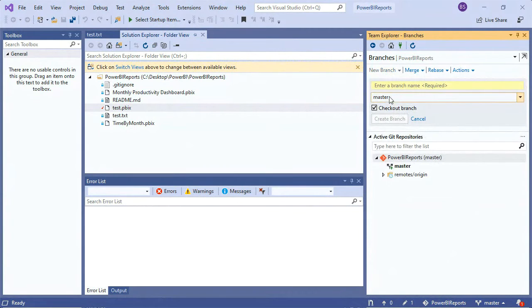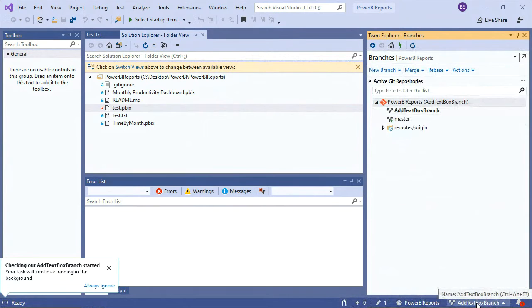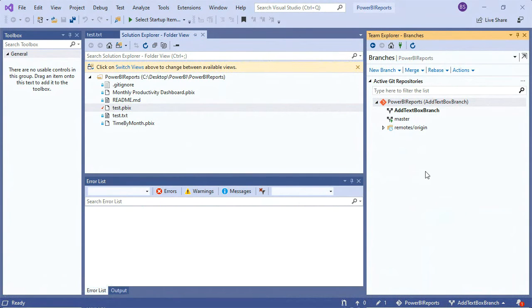So I'm going to create a new branch. It's going to be created from the master branch. I'm going to go ahead and check it out. I'm going to call this the add text box branch, because that's what my feature is. And I'm going to create that branch. You can see now it's checking it out. And now instead of the master branch, I have selected the add text box branch. That's the one I currently have selected. So changes in this branch aren't going to affect the things that are in my master branch.